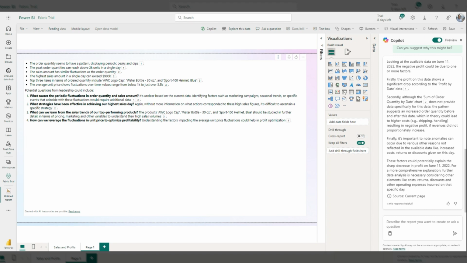But really interesting part there is it's highlighted some potential questions from leadership. So again, preempting some questions, using this to build narratives, but also preempt some questions that leadership can bring to you. So, what's the cause of periodic fluctuations in order quantity and sales amount? It's unclear based on current data, but identifying factors such as marketing campaigns, seasonal trends, and specific events. So these aren't things that are in the data, but the model behind Copilot is using these factors that it's picking up and knows might affect these particular factors.